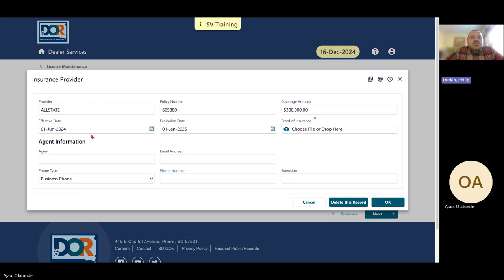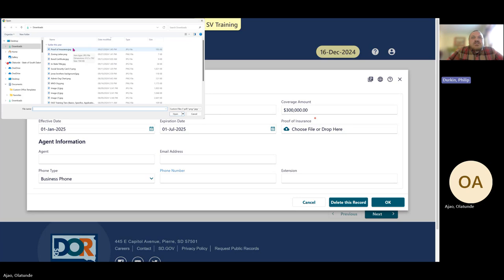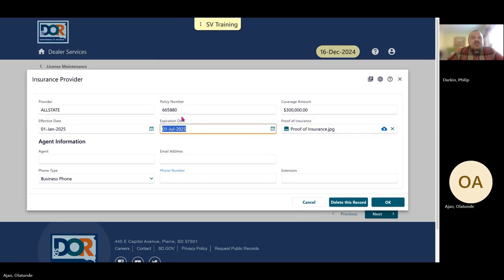In the effective date field, enter January 1st, 2025. Then in the expiration date, we'll enter the updated expiration as July 1st, 2025. Lastly, we'll upload the proof of insurance. Click the Choose File button to open the File Explorer, and click the Proof of Insurance document. Click the Open button. This document has been uploaded, so we'll click the OK button.